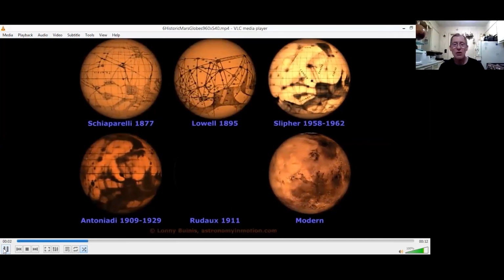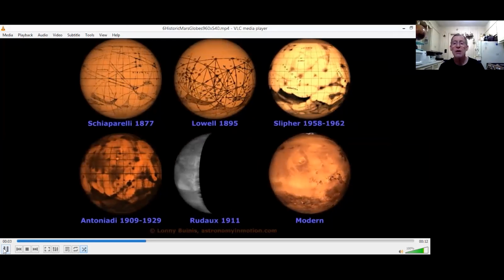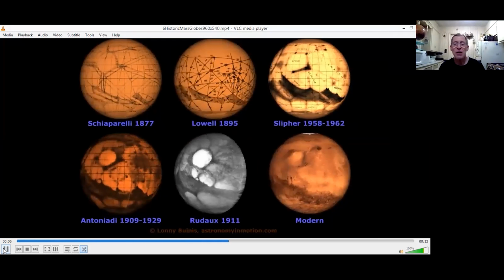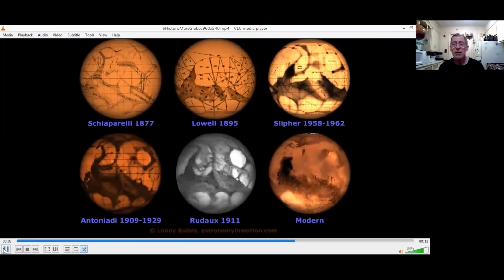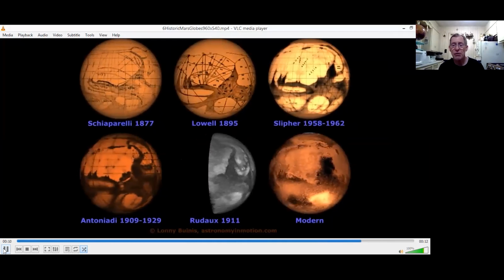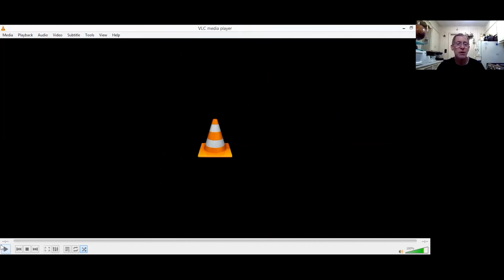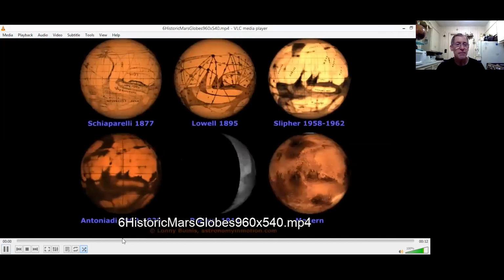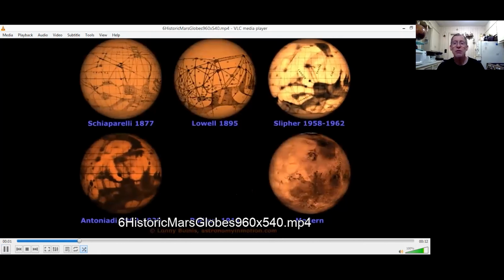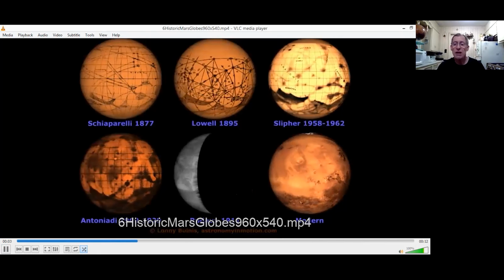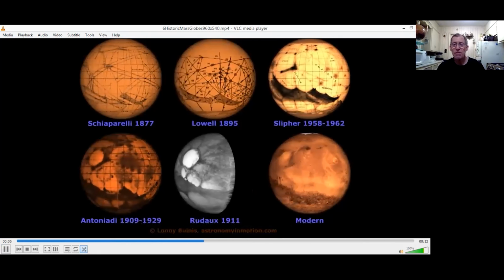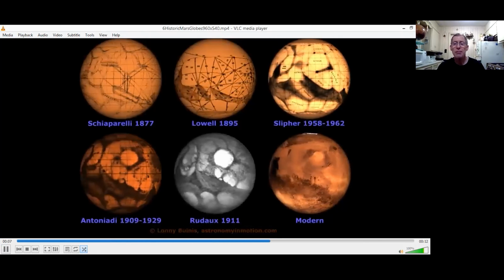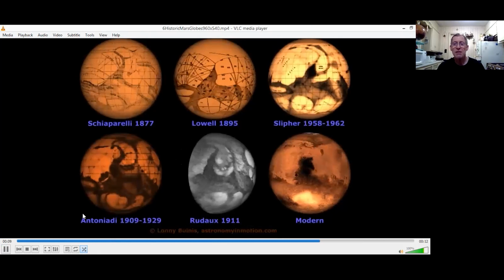And you can see how close Verdot and Antoniadi are to modern. Again, the contrast is exaggerated. I actually boosted the contrast on the modern Mars so you could compare it with the maps. Much easier. In fact, in reality, the features on Mars are fairly low contrast. Again, making it difficult to see reality. Notice how.